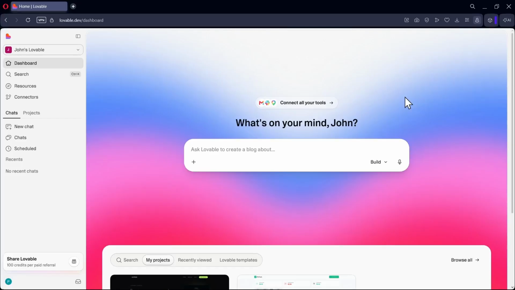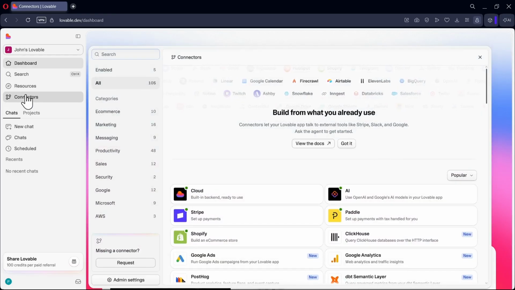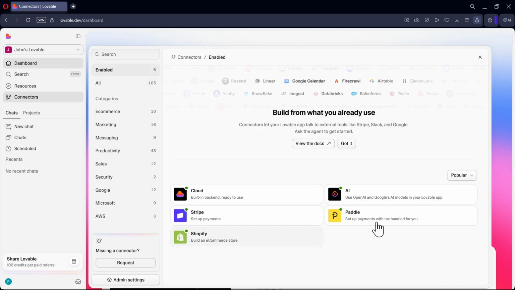Now, in order to disable Lovable Cloud, click here on Connectors. Here, you can see that by default, we are set to All. Click here on Enabled, and it will show you all the connectors that are currently enabled. You can see that Lovable Cloud is enabled by default. In order to disable it, click on it.